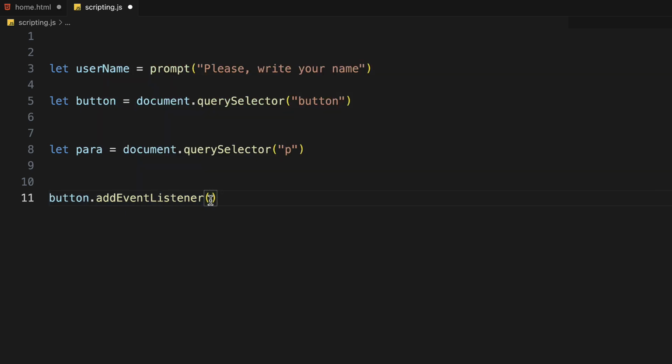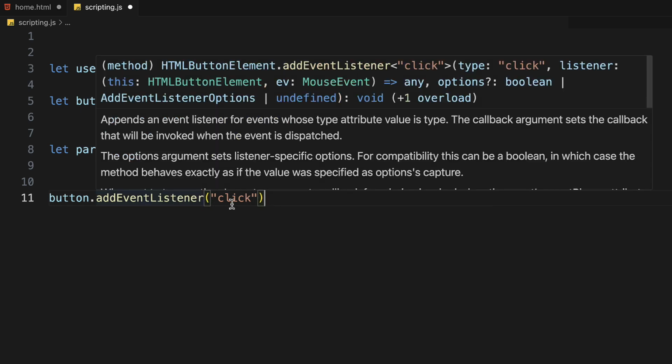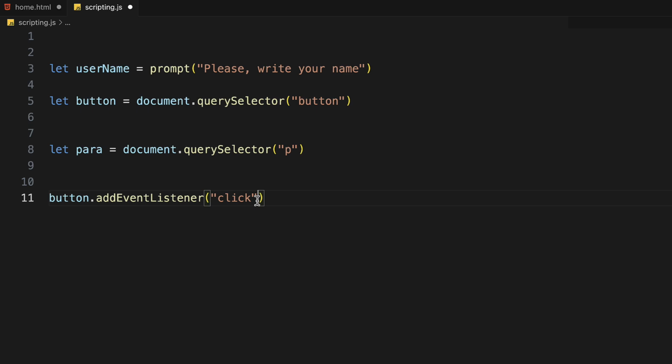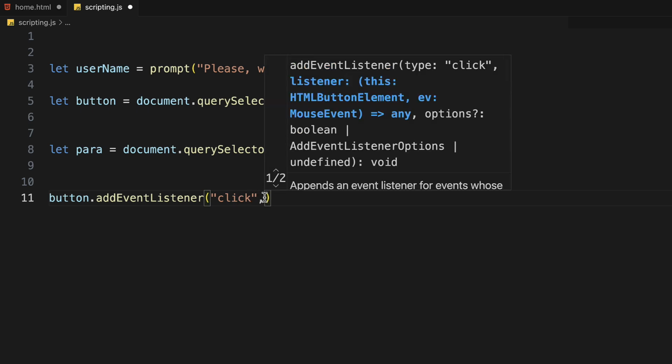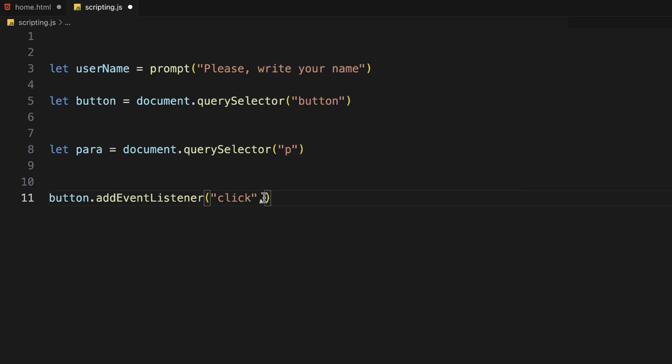And inside of here, we're going to say click. So we're listening for when that button has been clicked. And if the button has been clicked, then let's check for something. I'm going to check for that right here. So I'm going to give a comma, and then I'm going to write a function right here. So that function will run and then check if the username we've provided here is equals to Dominic. And if it's equals to Dominic, then we're going to do something.